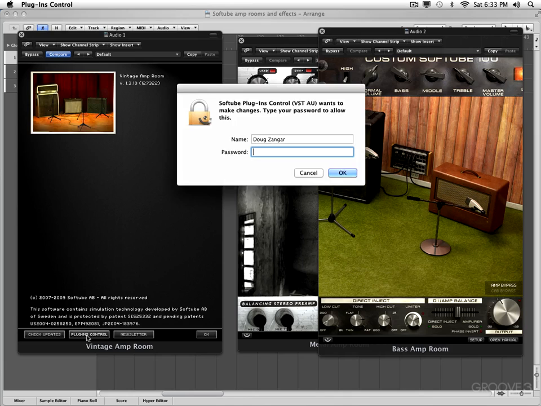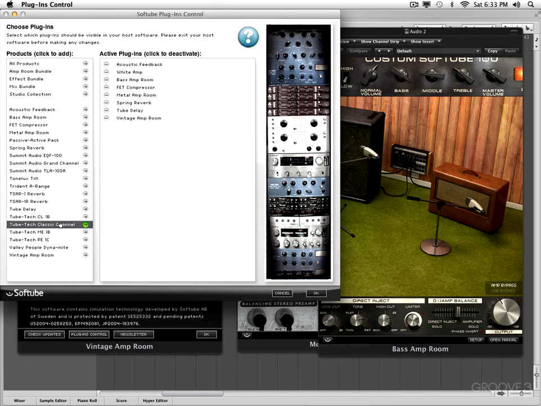When you first click on this, you get a window with your computer asking you if it's okay if Softube plugins control makes changes. Type in your password if needed to allow this. Now, you may have seen this interface when you first downloaded Softube products. You have a list of all their products on the left, and on the right is a list of ones that are active. So the way you make them active, of course, is to have proper codes.